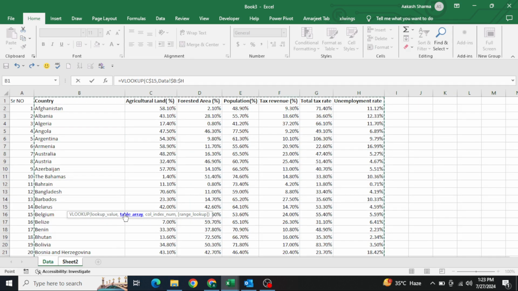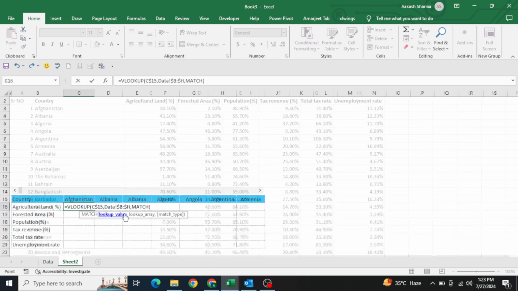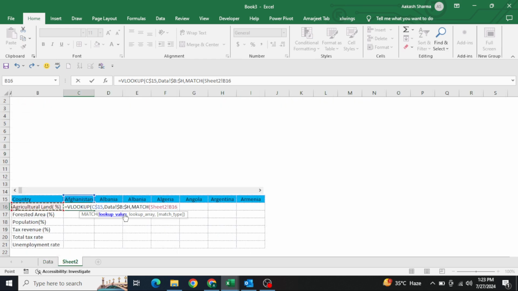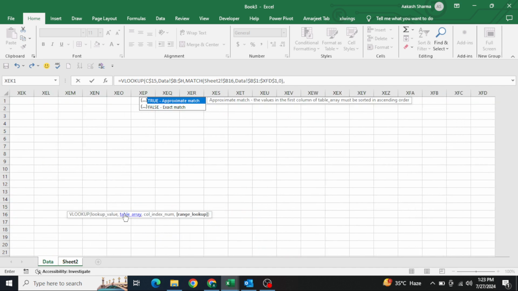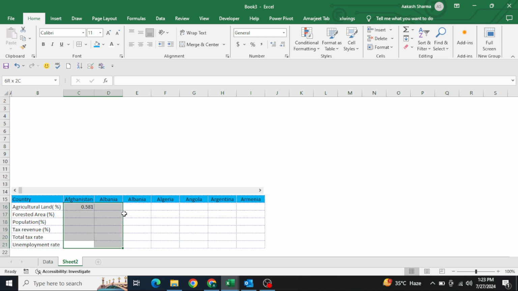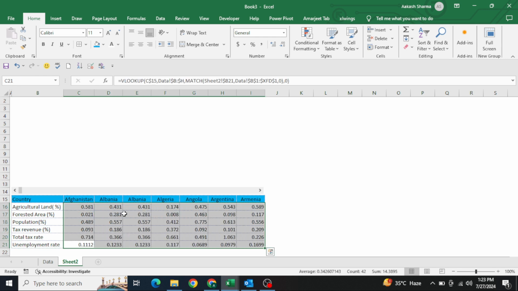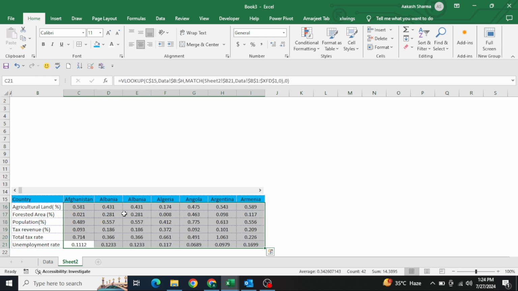select the data as we use the VLOOKUP, simple match. This is the field which we need to match in the header. Come here and drag it, 0 comma 0, enter. You see we have got the value, Control D, Control R. Make it in the center and convert it into the percentage by pressing Control Shift percent. So I hope so far everything is clear.